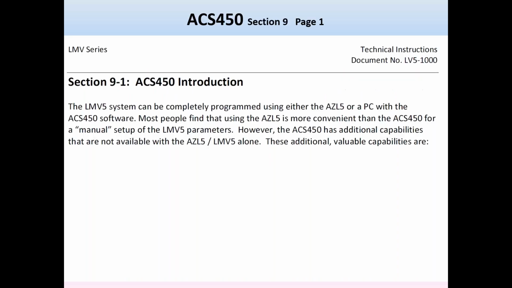Section 9, ACS 450, which is the PC software used with the LMV5. The LMV5 system can be completely programmed using the AZL, or you can use the ACS 450 with a PC. Honestly, most people find that using the AZL is much more convenient than using the ACS 450, and they do a rather manual setup of the LMV5 parameters. However, the ACS 450 has additional capabilities that are not available on the LMV5 AZL system alone.